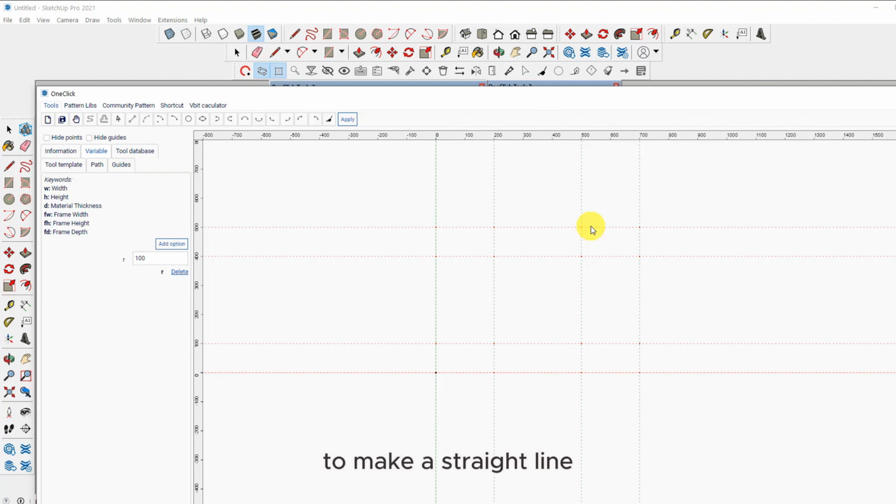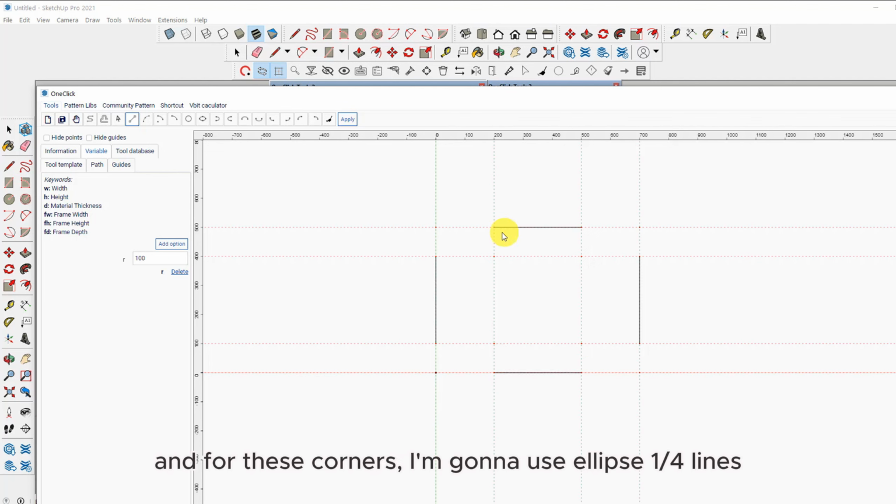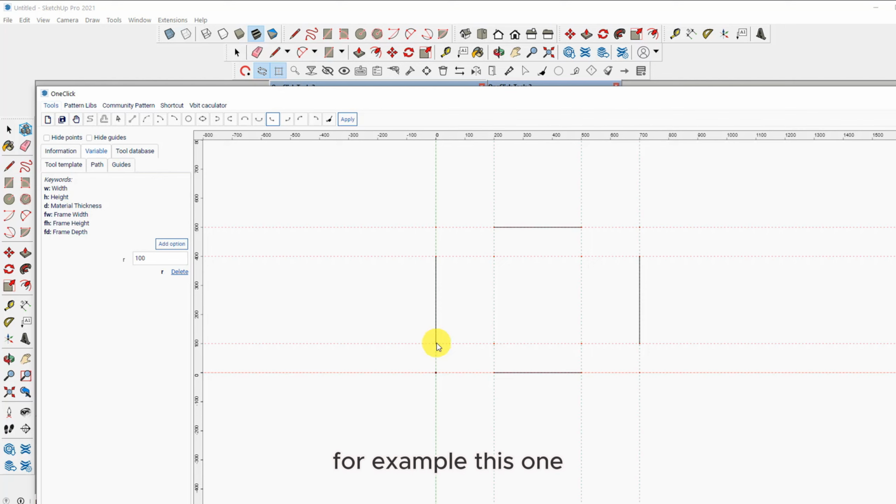To make a straight line, use the Line tool. Connect the 2 points. And for these corners, I'm gonna use ellipse 1/4. For example, this one.